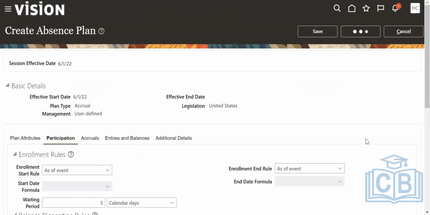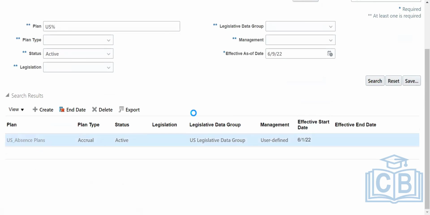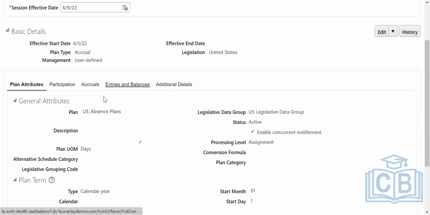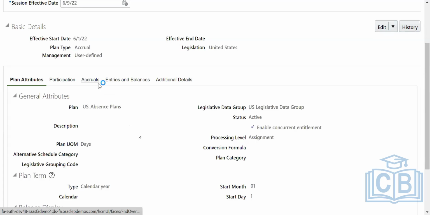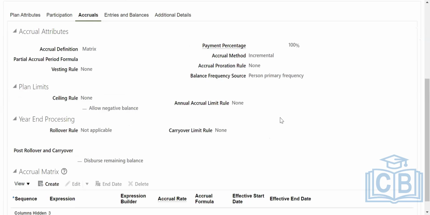Save and close. Oh, not save and close. I just forgot to tell you the other one also. This will continue and then we'll continue tomorrow. Search for your absence plans. No, we have not completed this. I have just completed participation. Now go to approvals. It has so many tabs in between that you will get confused.